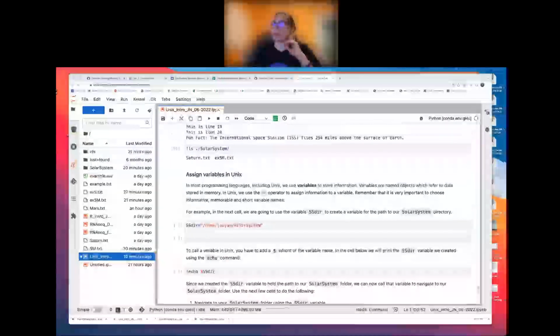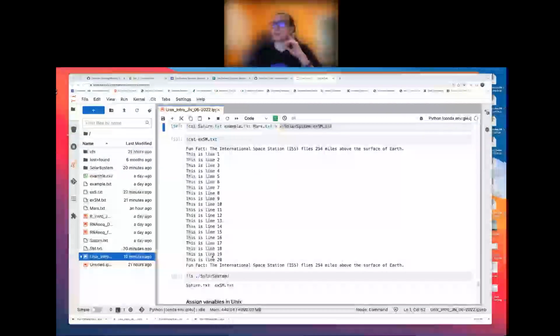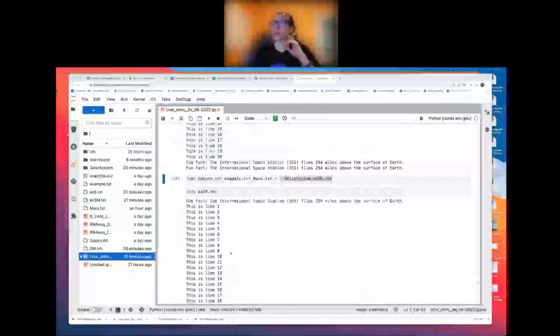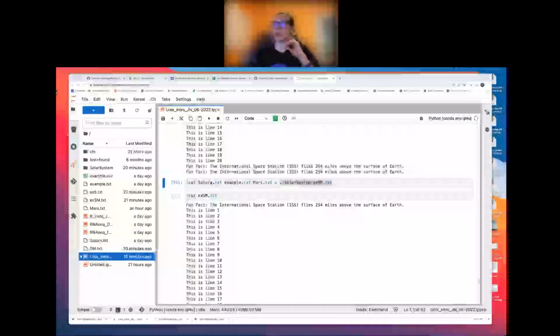Before we left for break, we had just gotten done going over the cat command. And so we showed how the cat command can combine the content of two or more files, and can create a new file. We can also just use the cat command to display what's in an entire file.